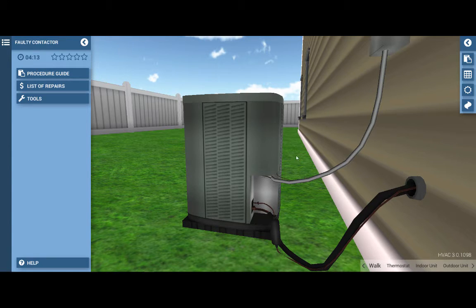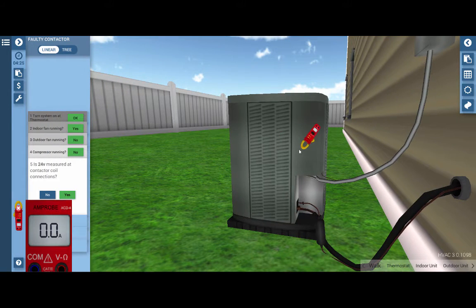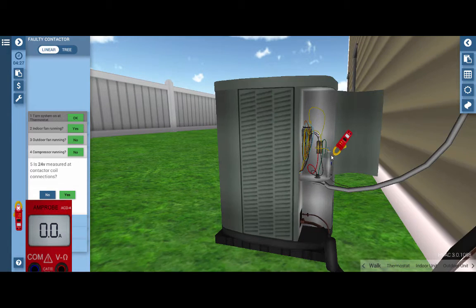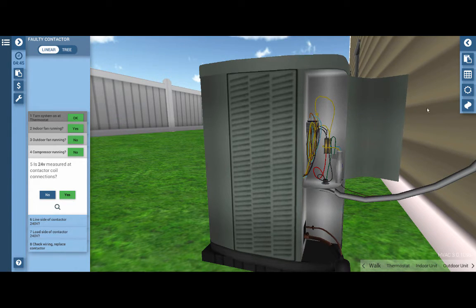An additional verification would be to check the current draw using the clamp-on ammeter, which is located in the toolbox over here on the left. We could take that out and determine if the compressor's running. Simply open up the control panel, zoom in a little bit, and place it around the glowing hot spot here. And we can see here at the bottom left that we have no current draw. So again, this verifies that neither the compressor nor the condenser fan are running. We're going to store the clamp-on ammeter away now in the toolbox.